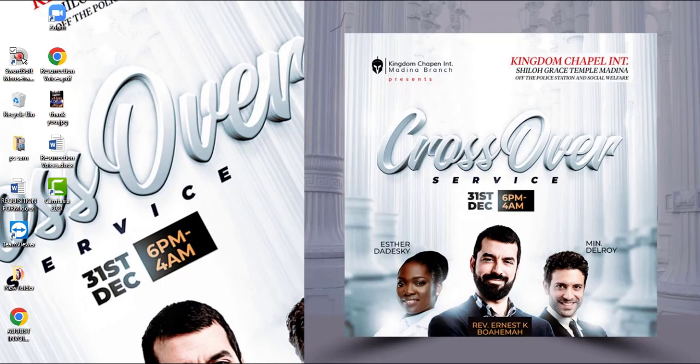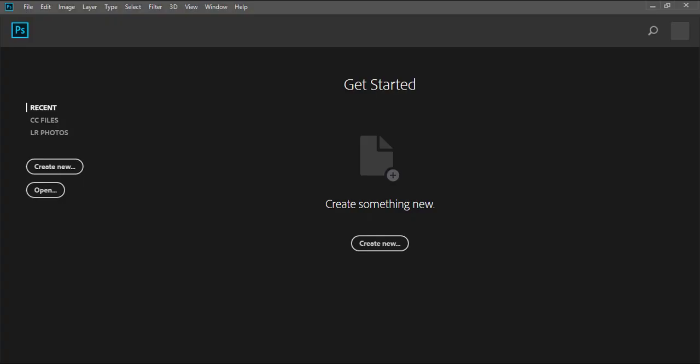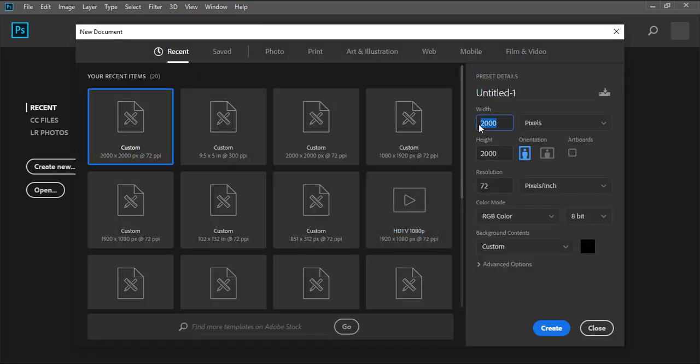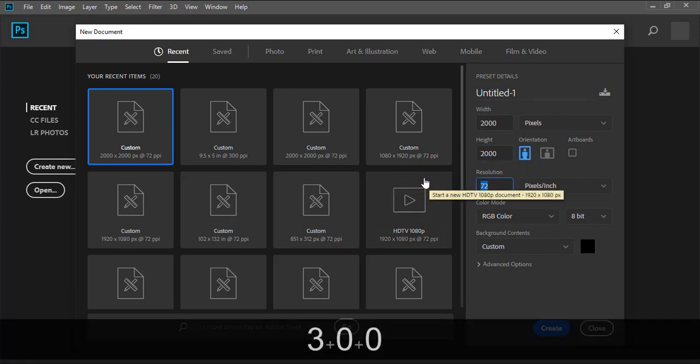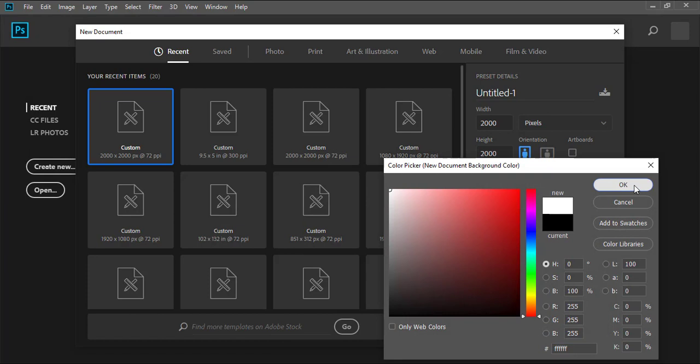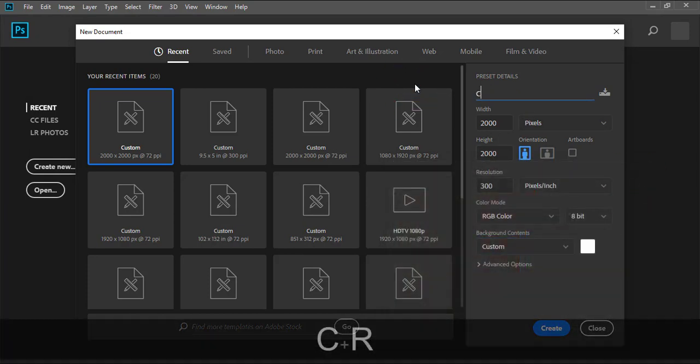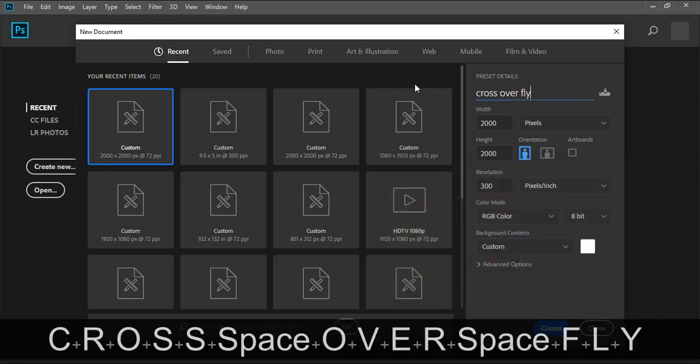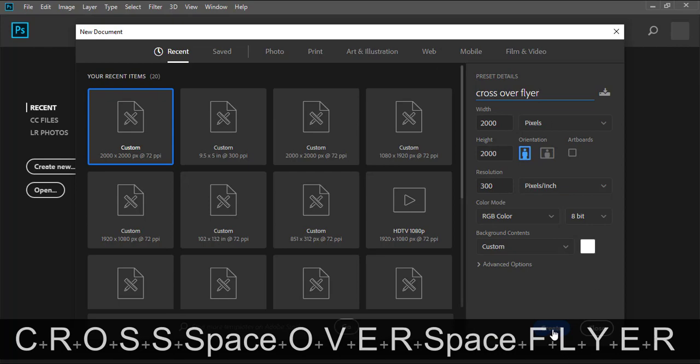Let's go into Photoshop. The dimensions I am going to be using are 2000 by 2000, as usual. Let me click on create new. I'm setting the width to 2000 and the height to 2000. Here I'm going to boost the resolution up to 300 just in case I want to print it. Here it is pixels per inch, RGB color, 8-bit. Let's change the background to white and call it crossover flyer, and then click on create.